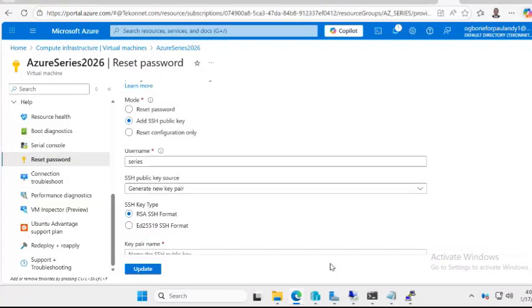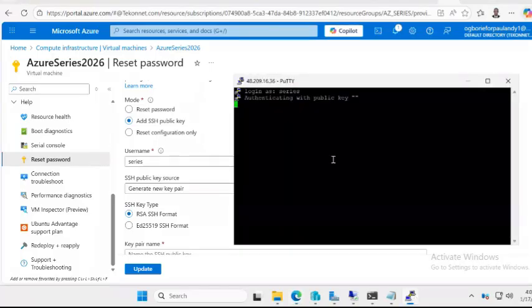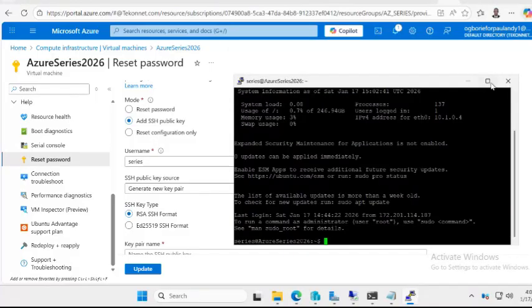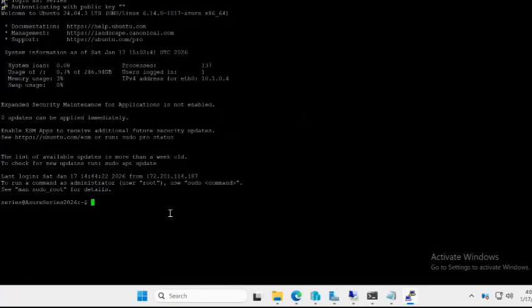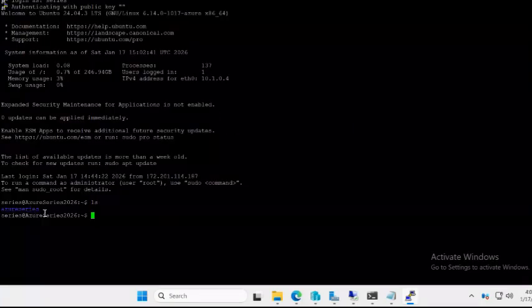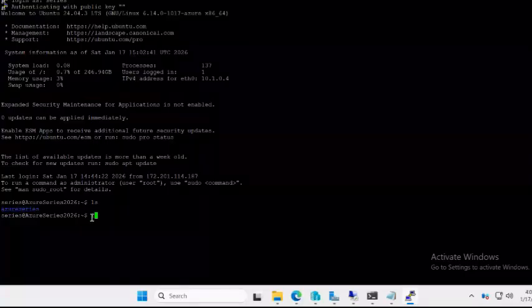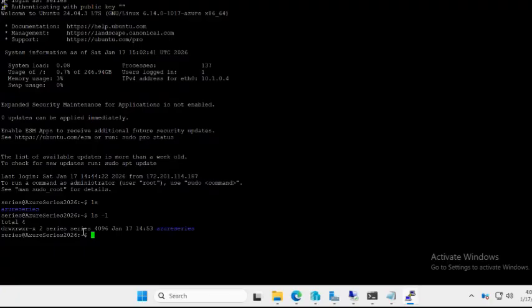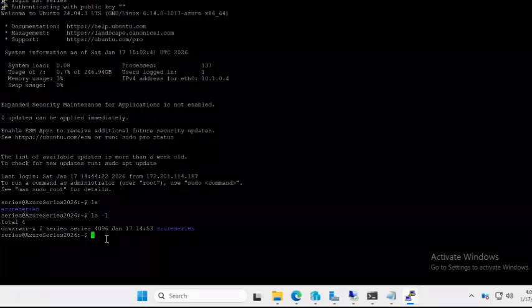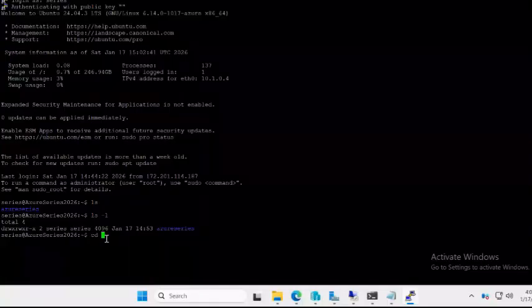This is what you are using to sign in. You just do series, right? You enter, it's authenticated, and your machine is up. If I do ls now, you see that it has Azure series, which is the folder we created before, right? If I do ls, it gives us the same thing, the details of this directory. And if I do cd and I do Azure series, it takes me to that directory.